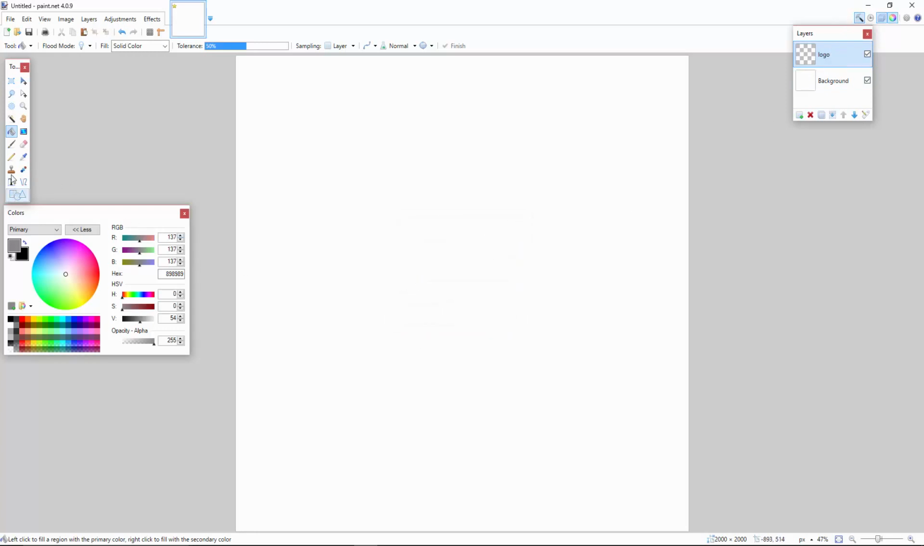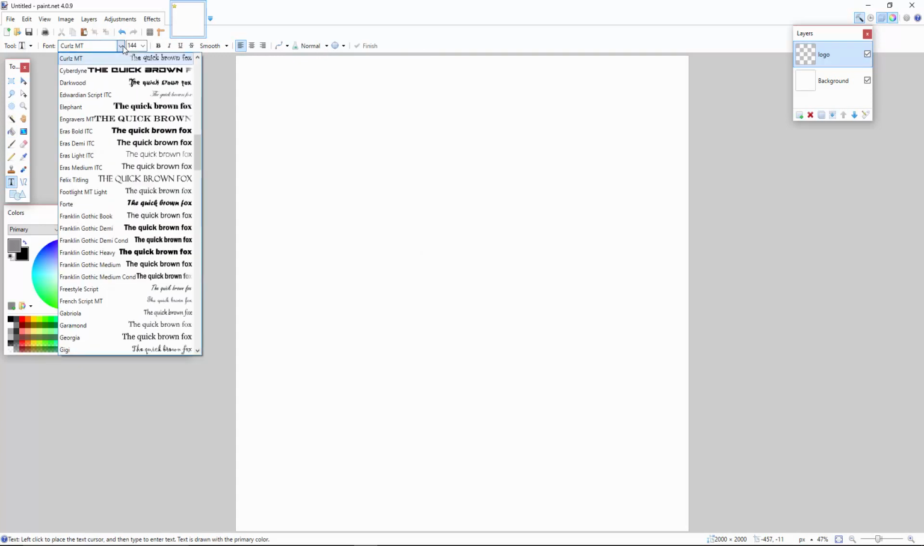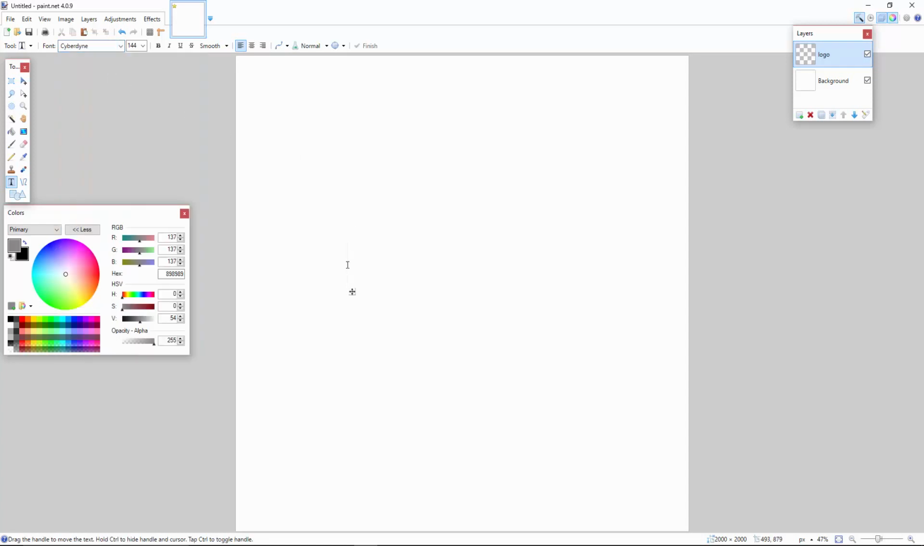So, right guys, what we're going to do is get this text and find the font that we want. Now, I get all my fonts from the font site. I got this one, which I don't know what it says, but anyway, guys, you can get all sorts of fonts.